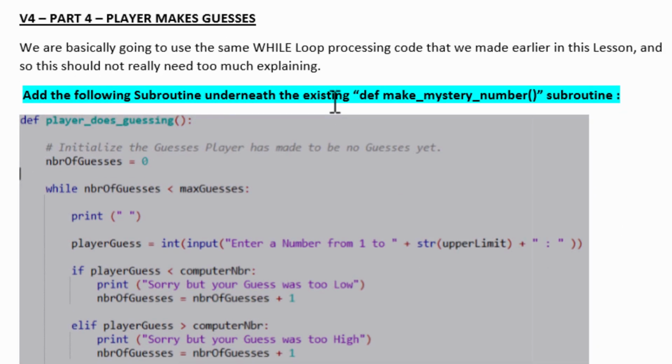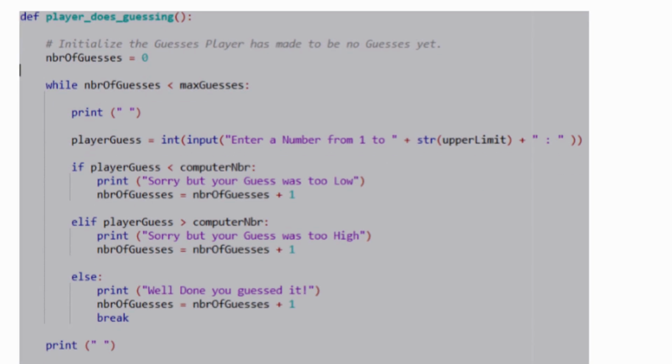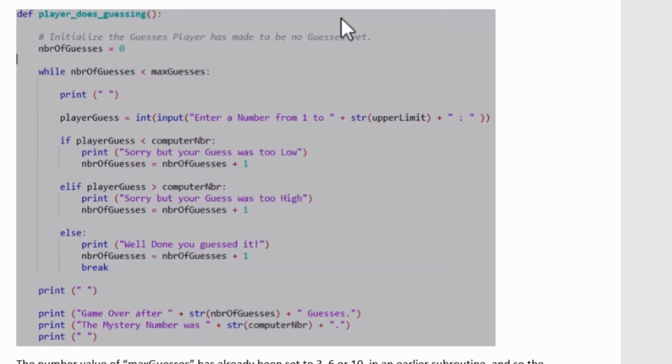So this is where we pretty much use the same while loop which we used in our previous programs, okay? But we're going to put it in a subroutine. This is a big program, so we've got to break it all into subroutines. So we're going to have def player does guessing. And if you look at this code, you can copy this into your program that you're writing at the moment, in with all the other defs. You can see it's pretty much the same as what we used in previous programs. So if you want to fast track it, you could copy and paste the previous program's version into this, and then just make sure it's okay.